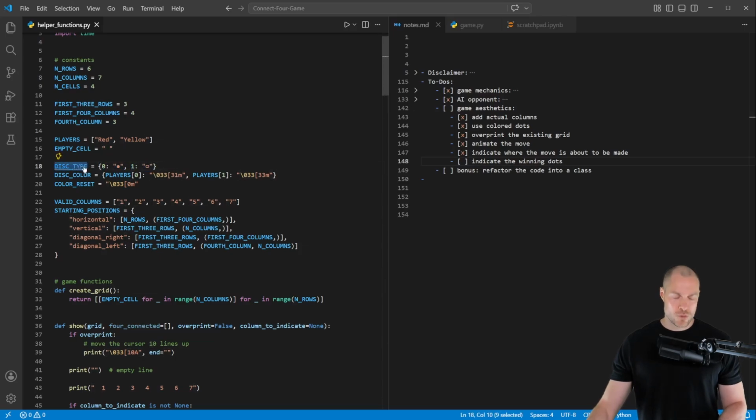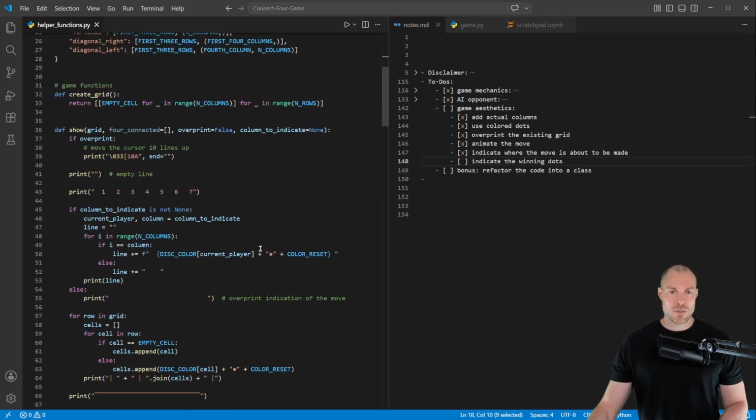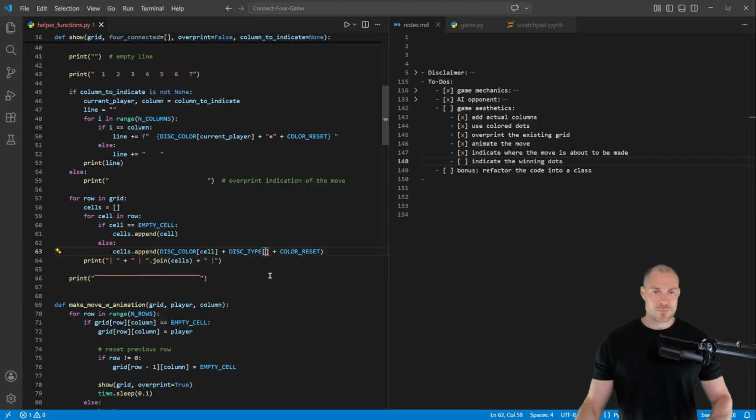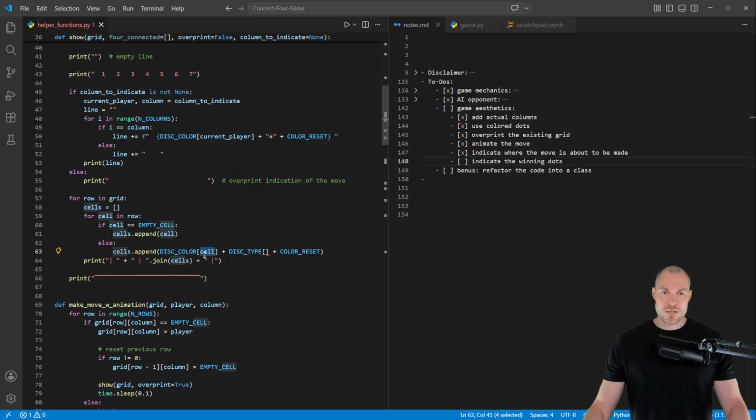So now we have to use this type constant in this place, and then I'm going to say brackets. To access the respective type, what we need to know is if this cell here is a winning dot or not. So we will need to know if this cell is in this four connected list, and more specifically we need to know if the coordinates of this cell are in this four connected list.